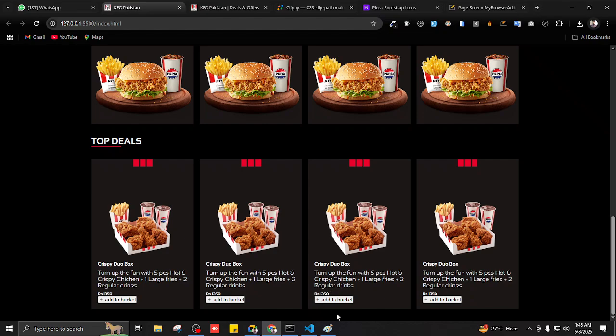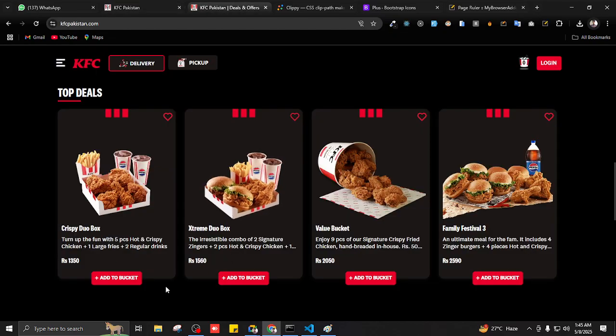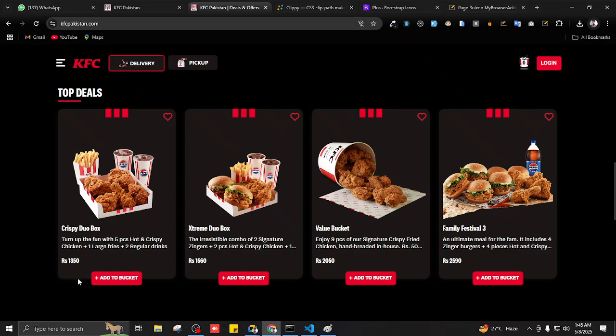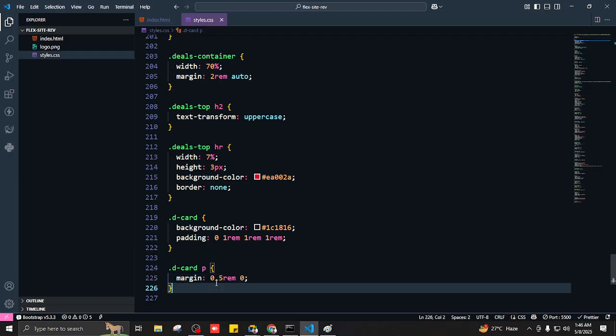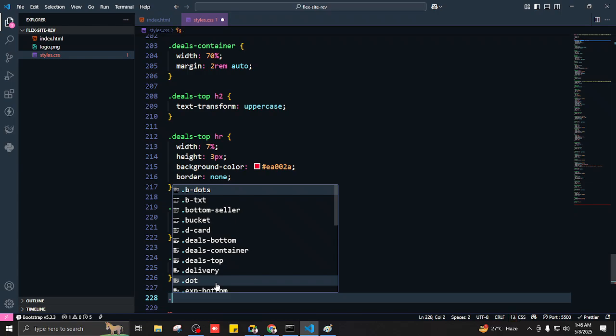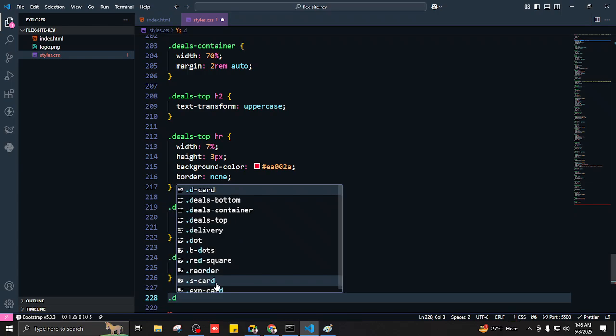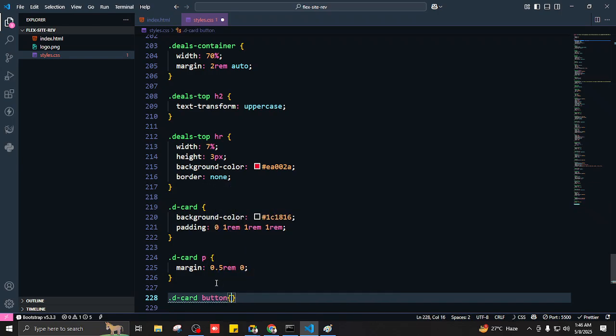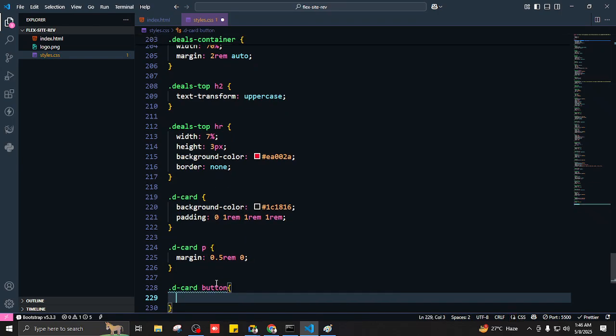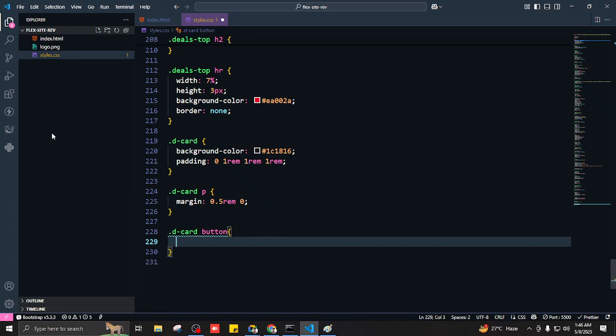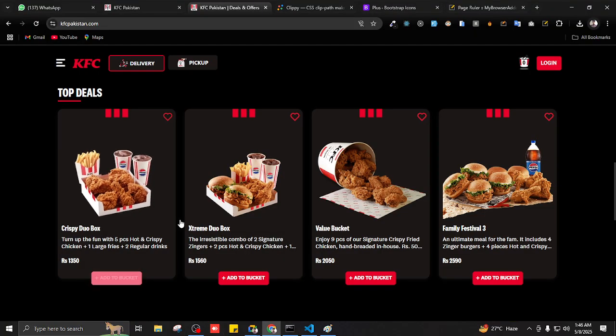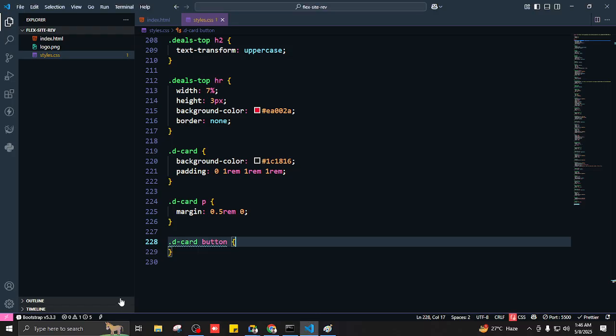Okay, so let's target this button now. This button is beautifully placed, halfway inside the card and halfway outside the card. So I can say D card and then button. What would this mean? Get me the button that is inside the D card. First of all, let's style the button to look like this, and then we can place the button.